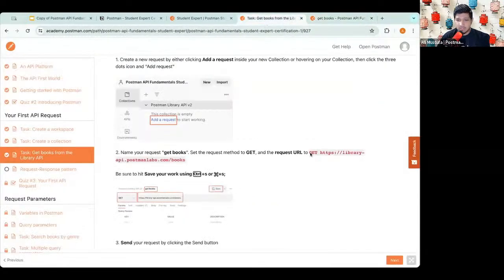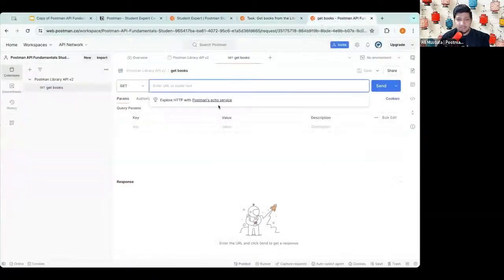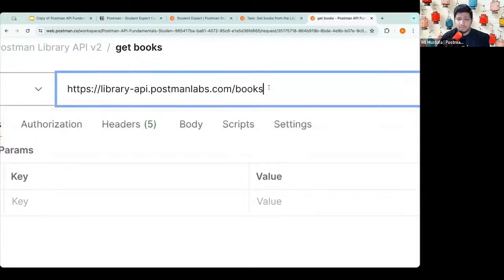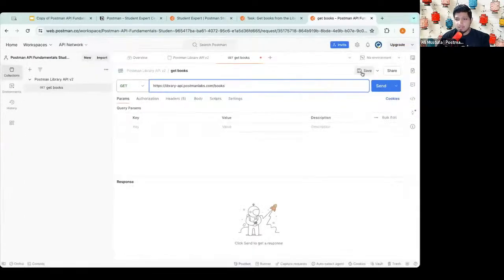So let's go ahead and copy this URL. Do not copy the get, just copy the URL, right? Because we have selected the get there. So let's go here and paste the URL. Make sure you don't copy the space. If you copy the space, it will look like this and it is not good. So make sure you don't copy the space. You just copy the URL, hit save and hit send.